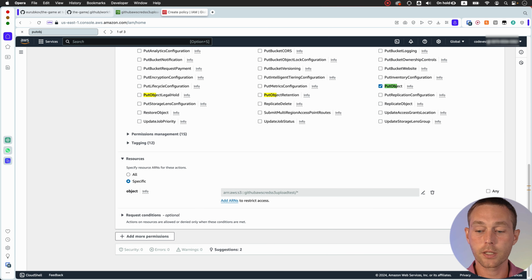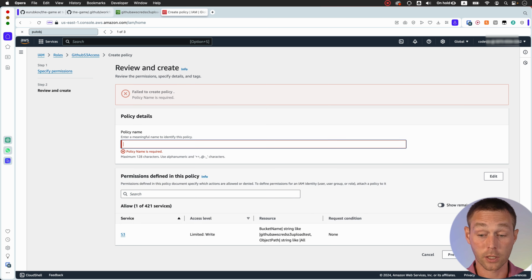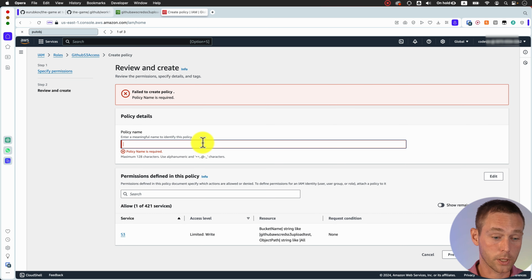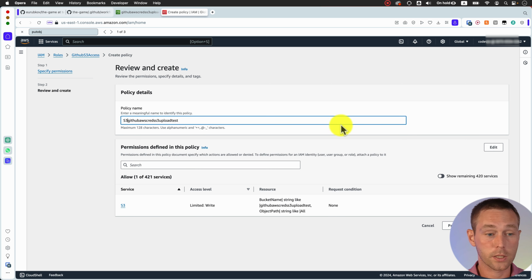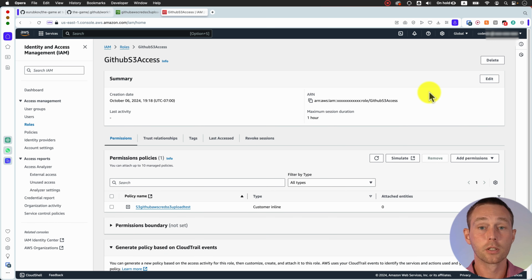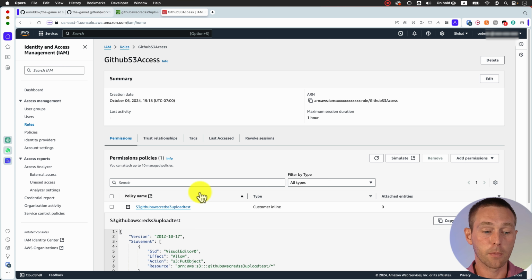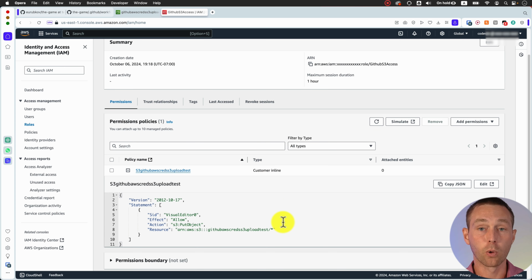Click Add ARNs, click Next, click Create Policy after we give it the policy name, S3. Let's just say this. Obviously make it more descriptive so you remember what it's for. And then we click Create Policy. So what we have now is this GitHub S3 Access IAM role, which has a policy which allows whoever assumes this role to upload any objects to the bucket name GitHub AWS creds S3 upload test.